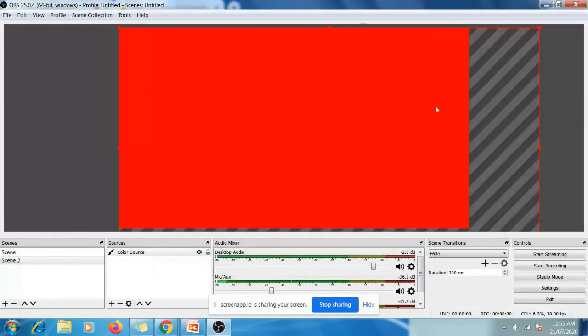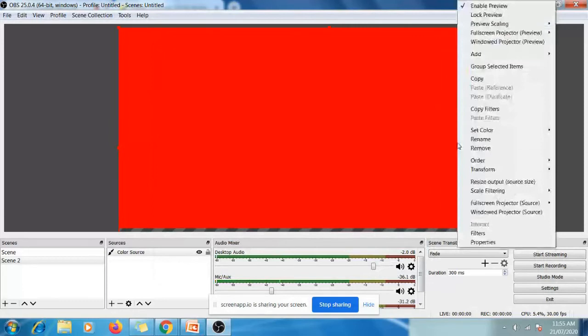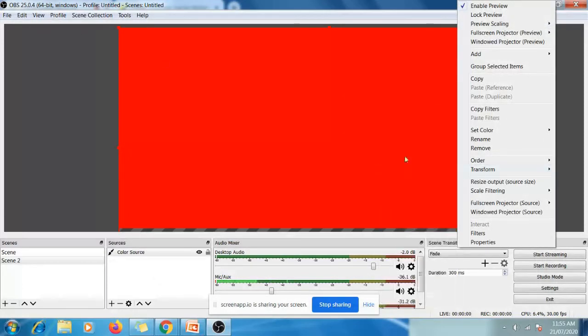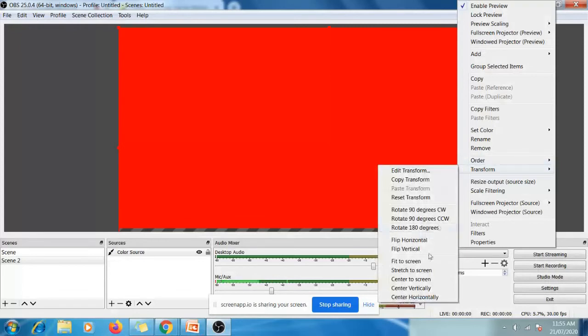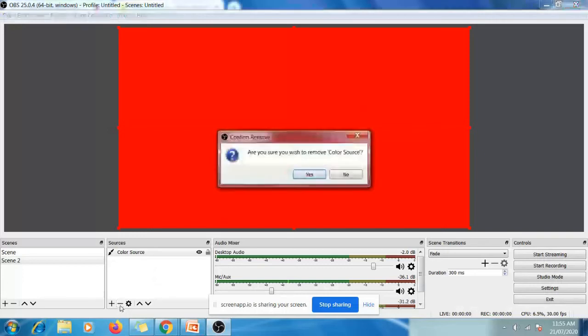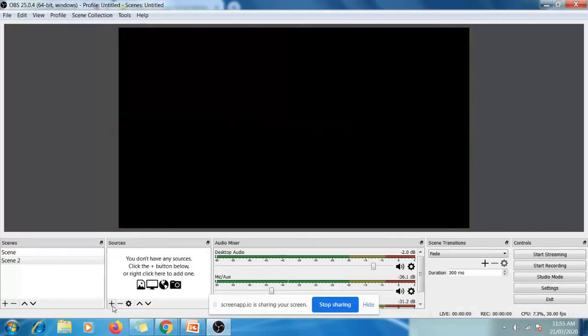Now if you see, the source is going outside your work area. For that, you either right click, transform, or you can even go to edit and transform. So right click, transform, say fit to screen. Now you see the entire color source is on your screen. I can remove this color source.